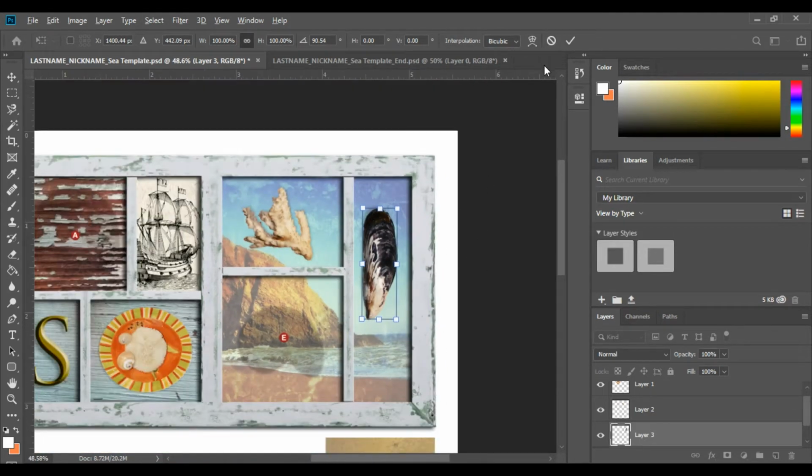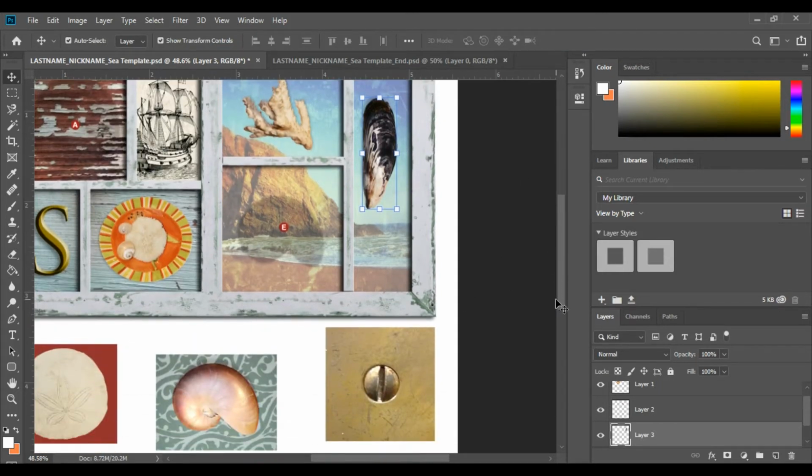Now to commit the changes, you can either press enter or select the check icon in the options bar. Now let us go to the next example.